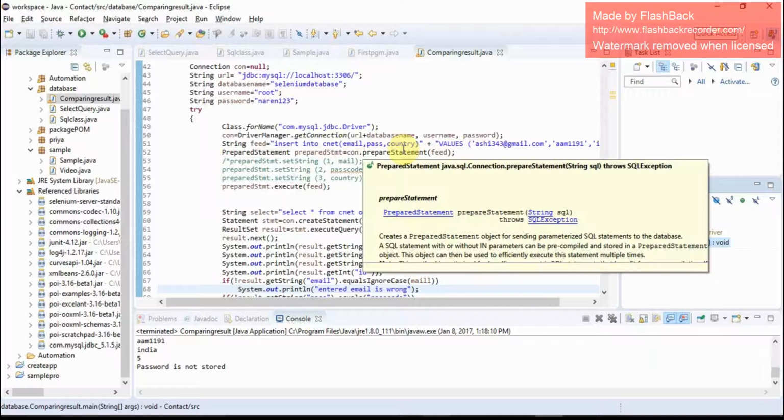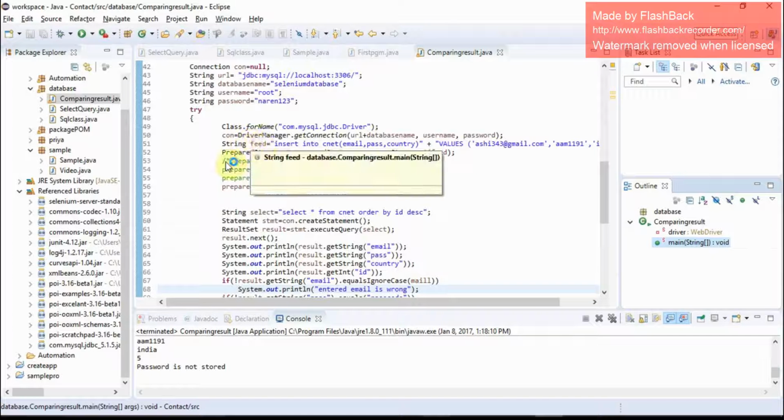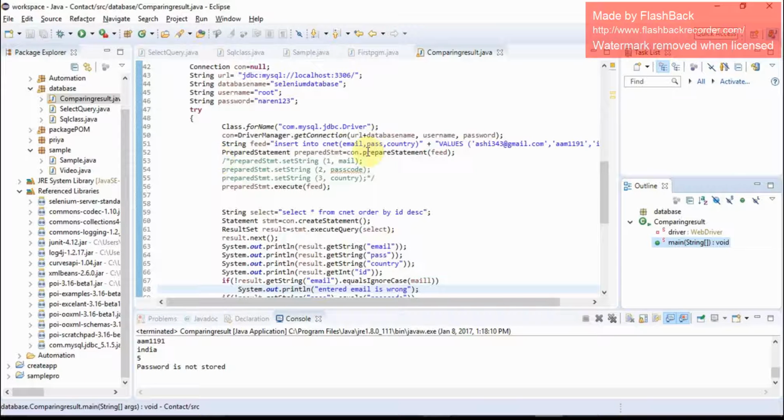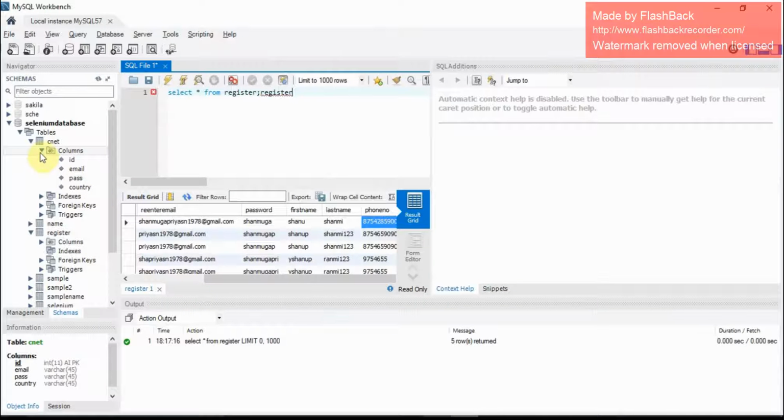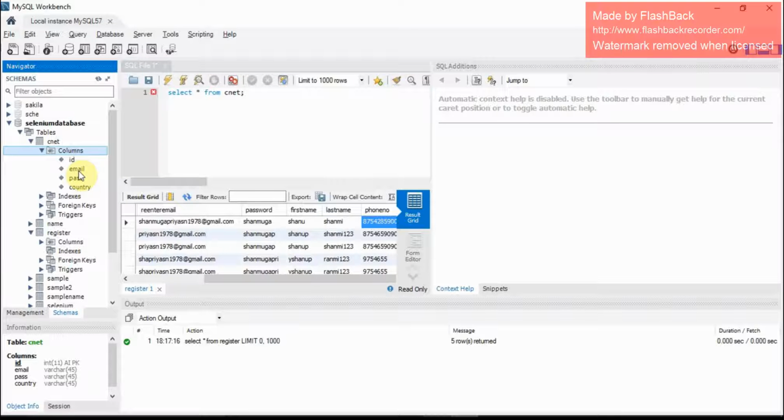Next, I'm writing the insert query, and also I am storing that insert query into one string type variable, feed. Insert into CNET. The CNET is a table name which I already created in MySQL Workbench. You can see that with the column names: ID, email, pass, country. This ID is an auto generated number.